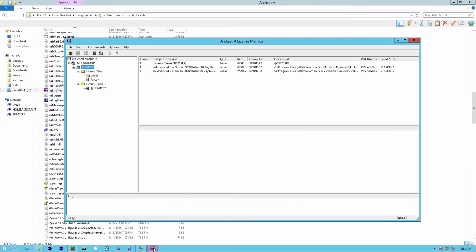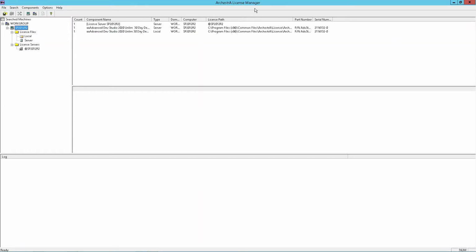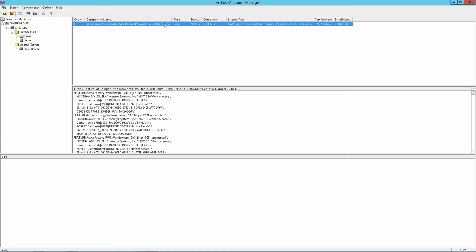Now, once you've located it and started the program, you'll open up the license manager. On the right here, you'll see some options, like a tree that you can select things from. If you click on the actual name of the computer, you should see on the right the different licenses that you have. Now we're going to click on local here, and this says I have a demo development license. So you will look here under the component name.